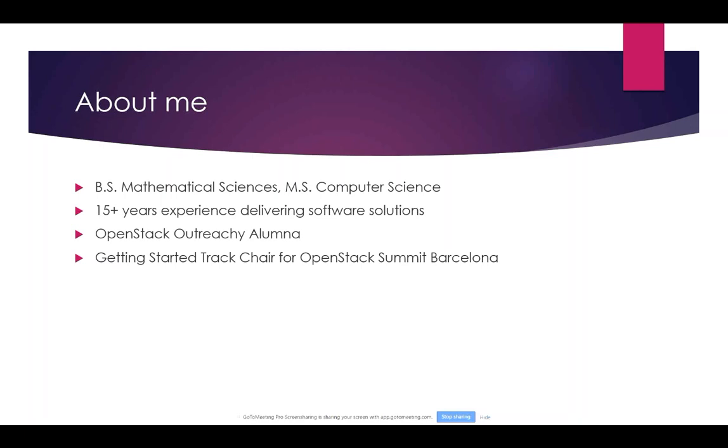First, let me just introduce myself. I'll give you a little background about me. I have a BS in Mathematical Sciences from UNC Chapel Hill and a Master's in Computer Science from North Carolina A&T University. I have 15 years experience delivering software solutions. Wrote carrier grade switching software for 15 years in C and C++, and the development platform was Unix and Linux.